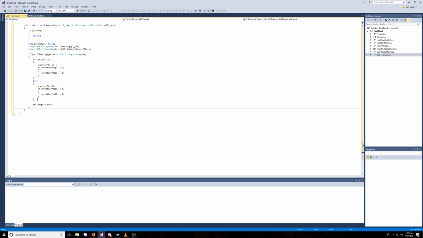And now we want to check for headbutts because headbutts are all illegal. But since all headbutts are illegal, we can just use the filtering type headbutt, and anytime a headbutt is done, it will trigger a point loss. So now we go SD.filteringType equals FilteringType.Headbutt.